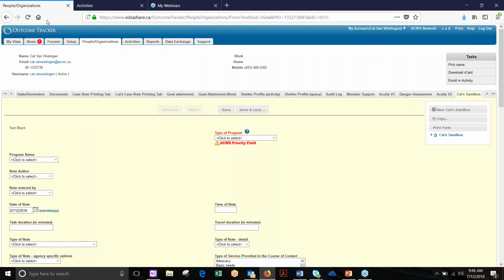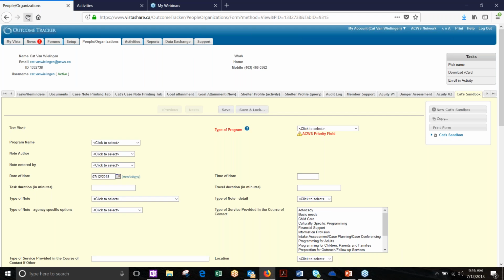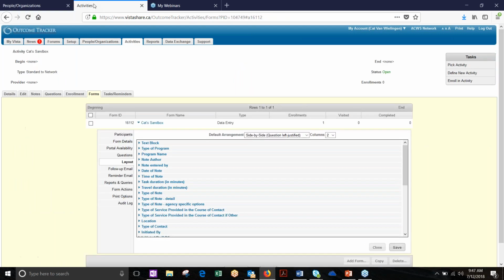Hit save, then hit refresh again. Now I would say that this is probably, from my point of view, my least preferred format or arrangement for questions, just because I find the more distance between the question description and the data entry field, the more likely it is that visually people might not make the connections, and they could make some data entry errors. So my preferred layout is the side-by-side, right justified, and that's how the form was originally set up.